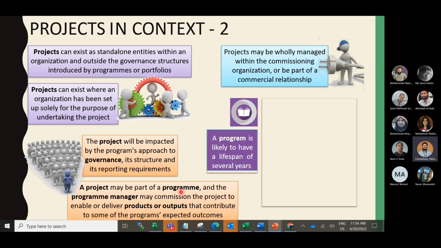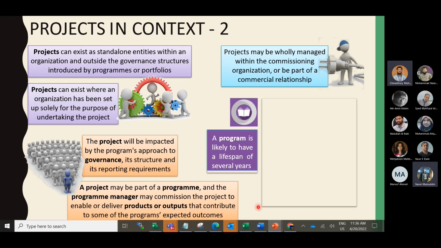Question, Nasir bhai. Yes, Arif. Nasir bhai, you just said that a program is likely to have a lifespan of several years. I believe that it is not mandatory for a program. Let's say a program is a combination of many projects under the portfolio of a company. In that case, if all the projects finish within a year, it still can be called a program, right? Yeah, of course.